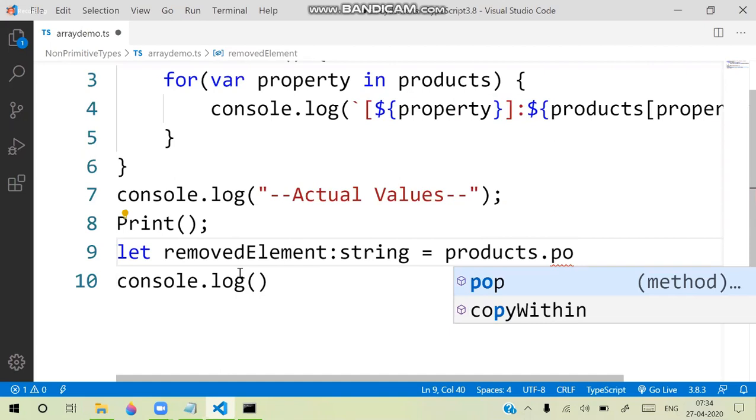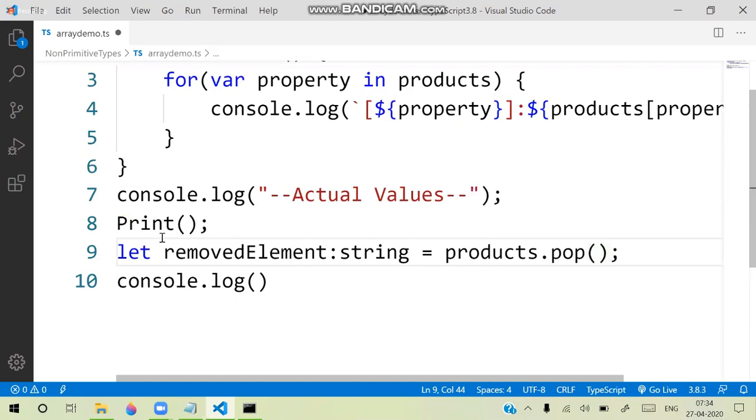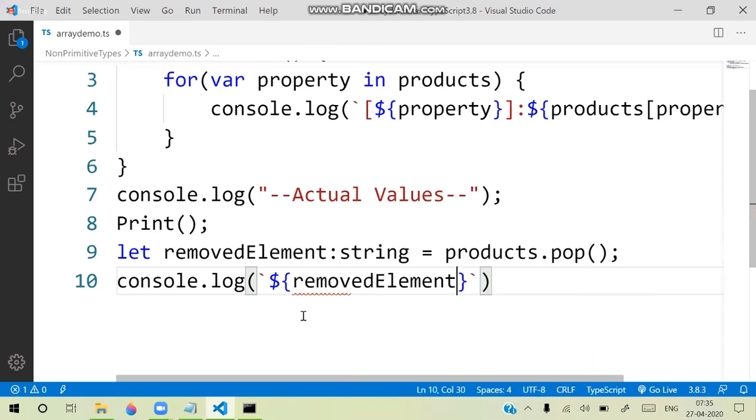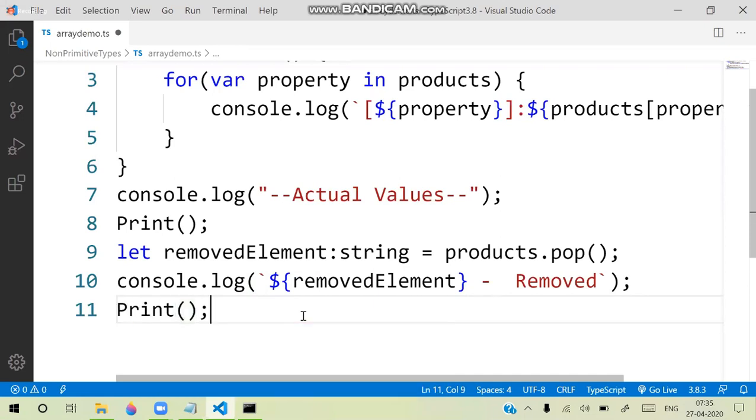the option pop. Pop is a function which will remove the last element and return that last element. And here we will put console.log with the removed element, and a hyphen removed, just to say that it is removed. After removing, again we need to print the final values, so we call the print function here.